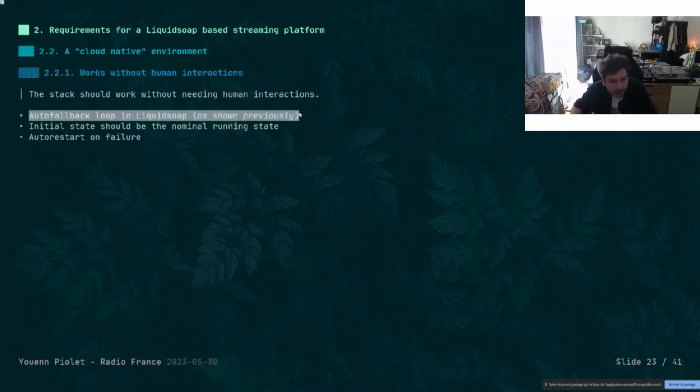So we achieved this with the auto fallback loop I showed previously, but it should also be something like: when your Liquidsoap is starting, it should work by default at the very beginning of the process. You don't want to perform manual actions to switch sources or enable something when the process starts. And maybe you want to auto restart the process when it's failing. Of course, notifying you, but you don't want to be in front of your server all the time nurturing it like a baby. You just want it to work all the time, and if it fails, you want it to restart.